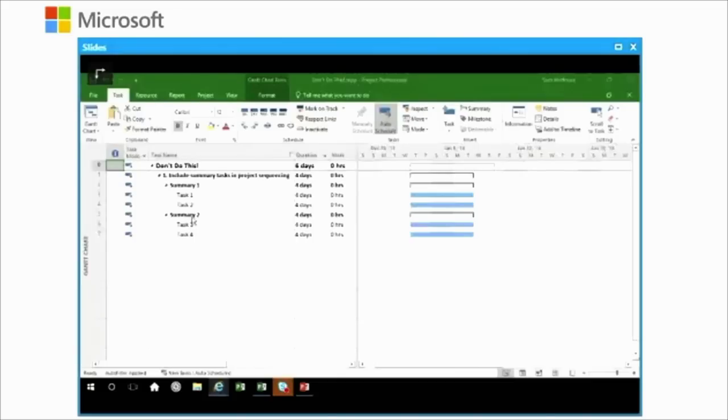Now, summary tasks. Those are those activities that represent what's been indented under them. So what you can see here is task 1 and 2 belong to the first summary. 3 and 4 belong to the second summary. Won't get into creating or designing a project other than to say this is typical outline structure in this tool. And if you are a project professional, we're looking at what is synonymous to work breakdown structure.